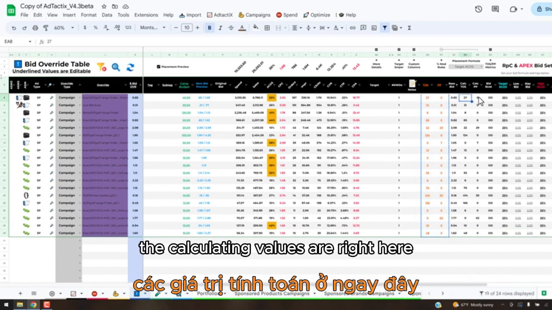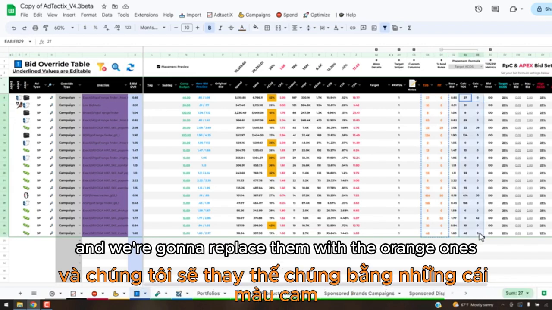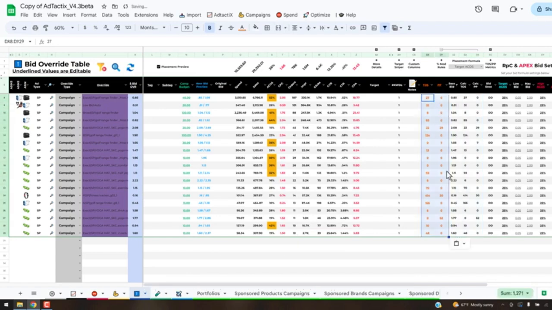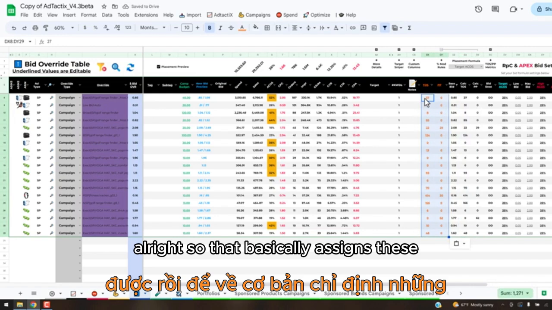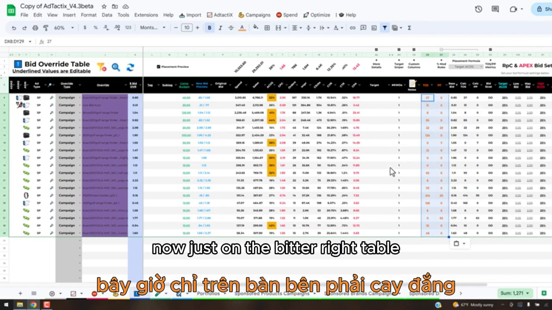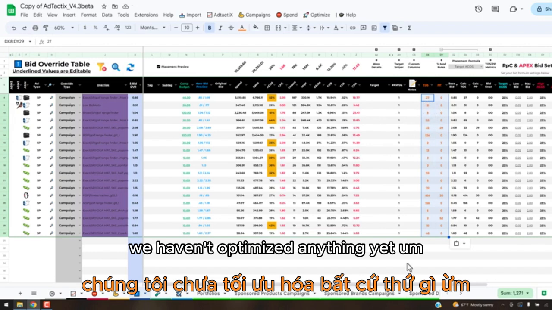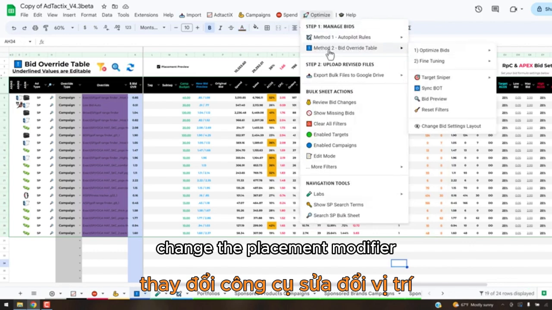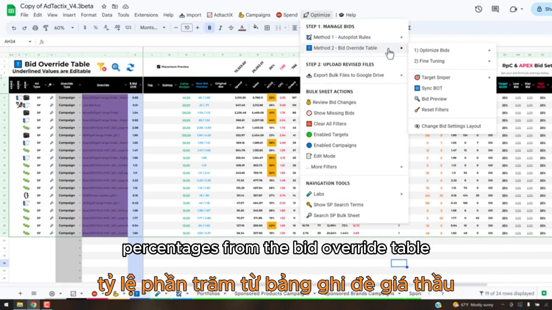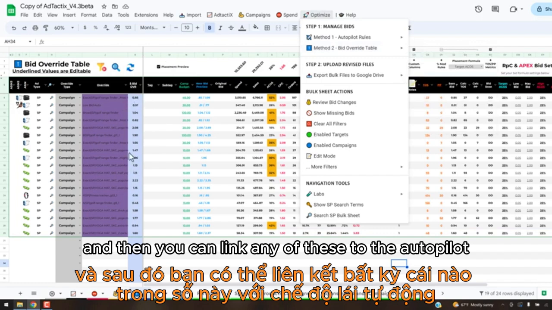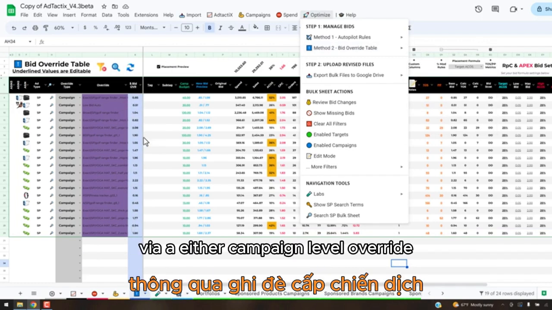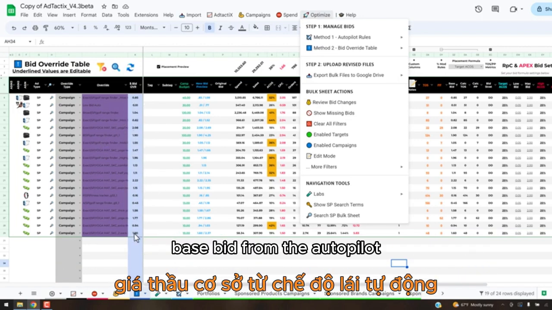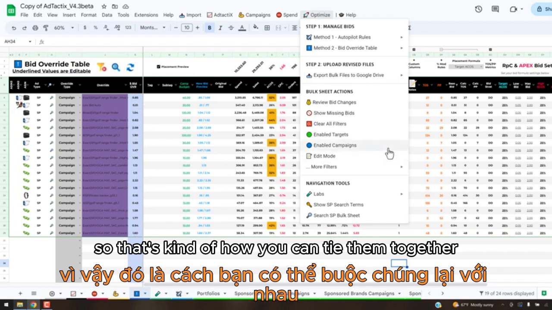I'm sorry, the calculating values are right here, and we're going to replace them with the orange ones. So Control-Shift-V. All right, so that basically assigns these now just on the bid override table. We haven't optimized anything yet, but what you can do is change the placement modifier percentages from the bid override table, and then you can link any of these to the autopilot via either campaign level override or target level override, and then you can modify your base bid from the autopilot. So that's kind of how you can tie them together.